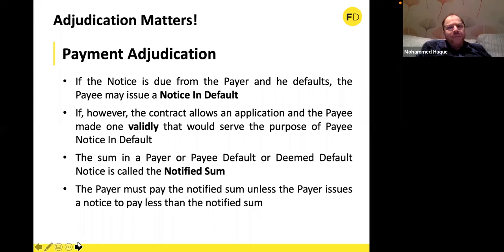So the same thing: they have to make it validly, specifying the amount due on the day they're sending the notice, and also the basis of the calculation, right? That's it. That's a default notice. Now, the sum in a payer notice, or a payee default or deemed default notice, is called a notified sum. So when is the payee's notice a default notice? Sorry, a deemed default notice.